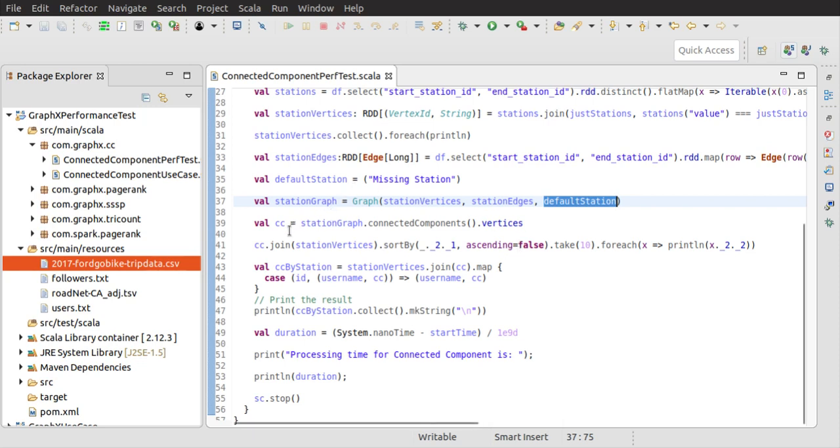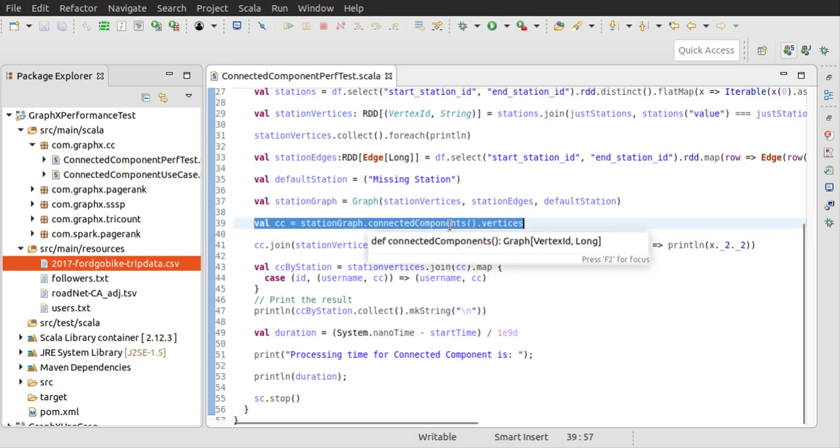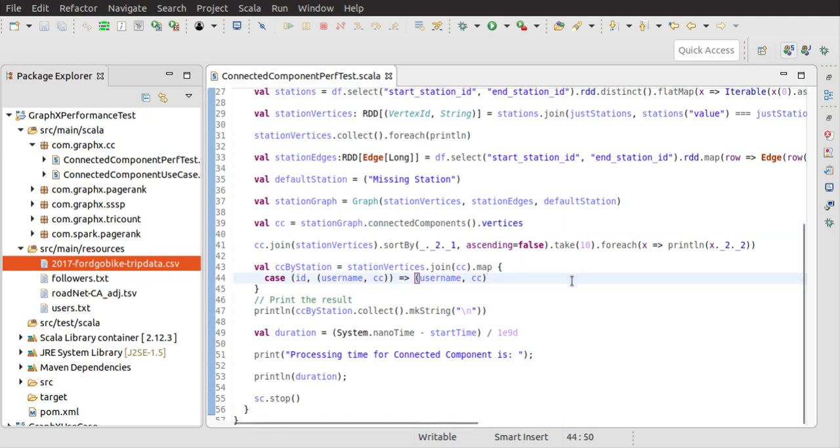Now we are using this connected components algorithm. This line will be processing the connected components algorithm. Just wait a moment.